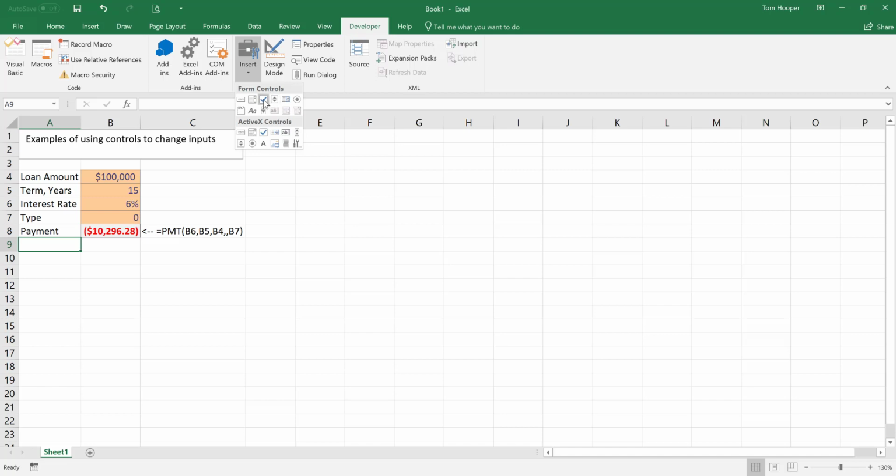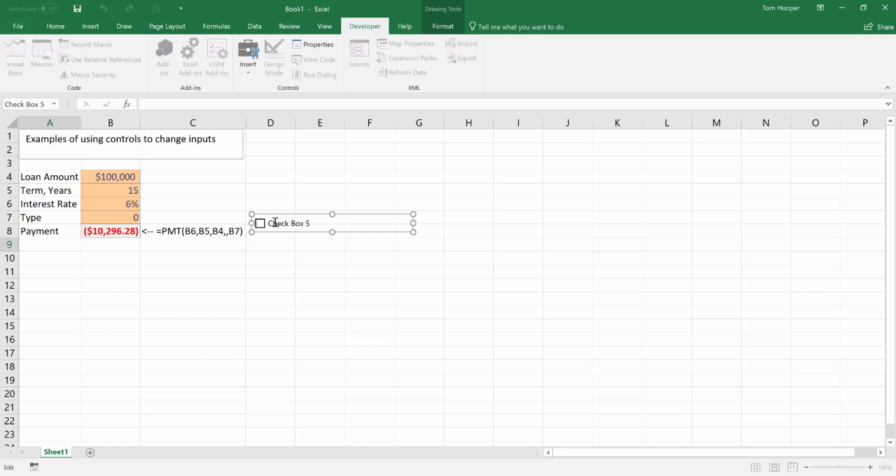And let's start with something simple like a checkbox. I've added type to this because it's kind of a yes or no option that lends itself well to a checkbox. And we'll say beginning of period. And if we don't check that box, then we can assume it's going to happen at the end of the period. And if we need to move that, we can right click on it, grab the outside, move it up a little bit.